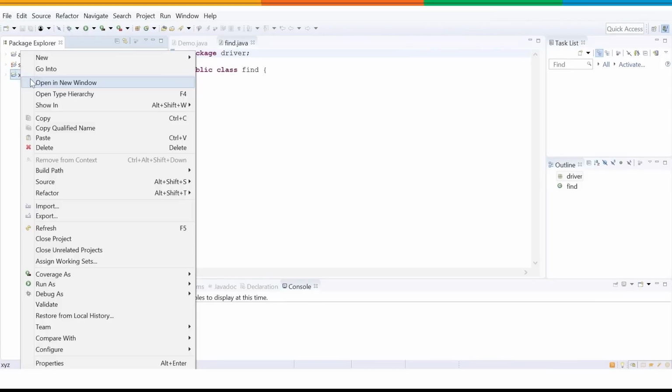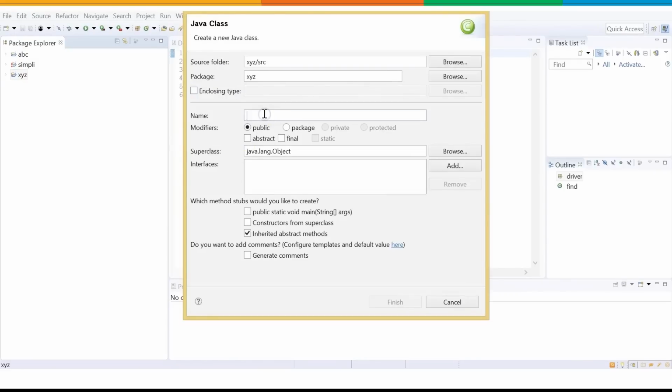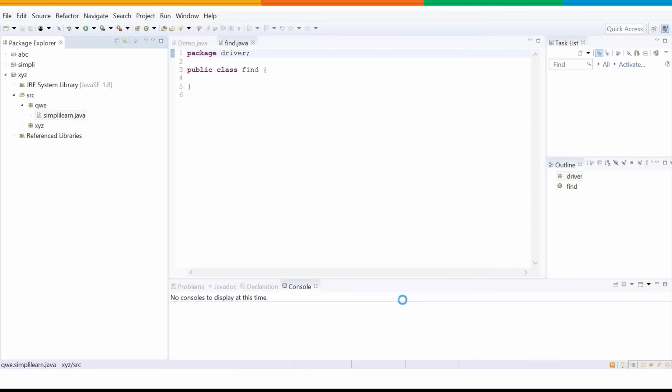We're going to go ahead and create a new class file by right-clicking and selecting New, Class. We're going to give the class file a name of Simplilearn. I don't see the Finish button being selected, so maybe we need to select some other options here. Oh, I think it could be the package name. Let me go ahead and change the package name to QWE. Yep, and the Finish button has now been highlighted. I can select that and select Finish.